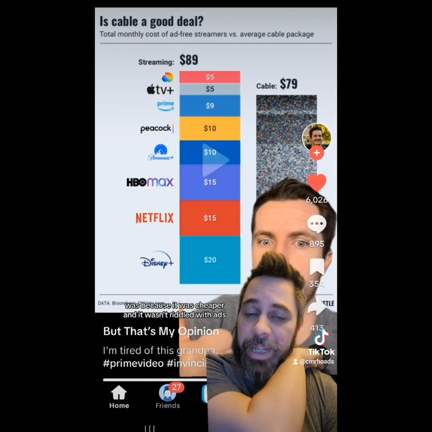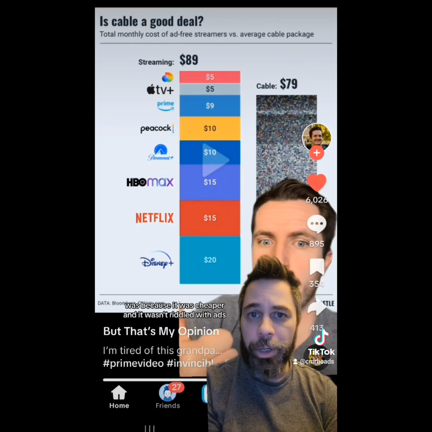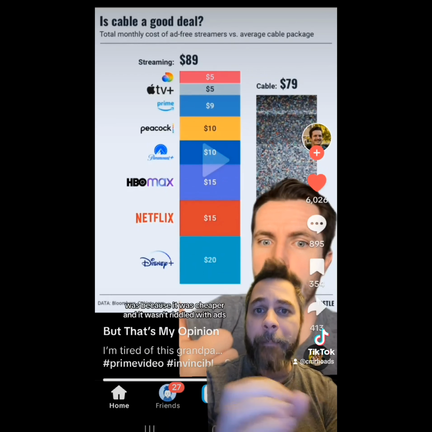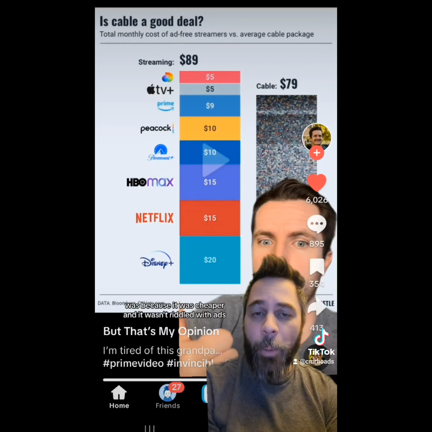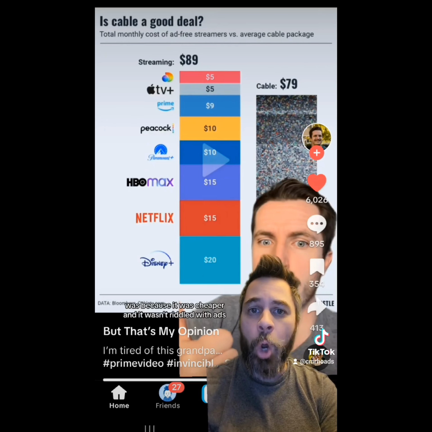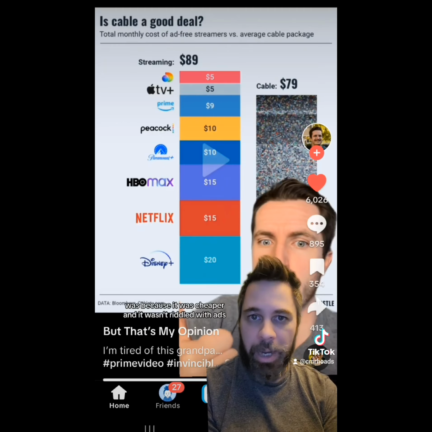But it shows cable at $79, and it shows streaming at $89. And let's just say streaming's $129 and cable's still $80. That might seem like a better deal, but here's why it's not. That cable package is basic cable only. That means no movies. You're not getting any movie content with that.